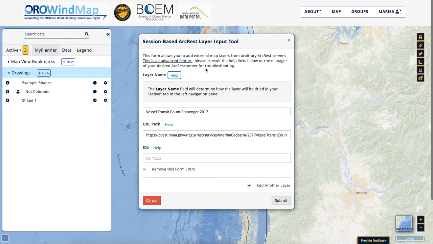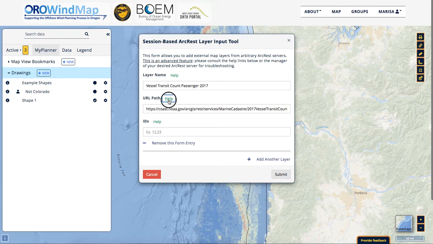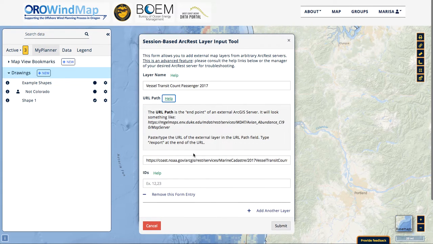And now there are these help icons when you're adding an ArcRest layer. This is just going to explain that the layer name is what's going to show up in your navigation panel. And this is going to help you make sure that you're getting the right endpoint for an external ArcGIS server. So what you will find most commonly is the suffix that says map server, and that's going to tell you that you're in the right spot. So you can see the one that I've pasted does have that map server suffix. And you can see where there are instructions here where I'm going to go ahead and add /export to the end of that URL.